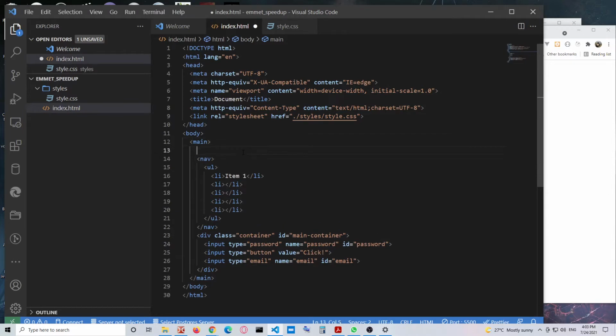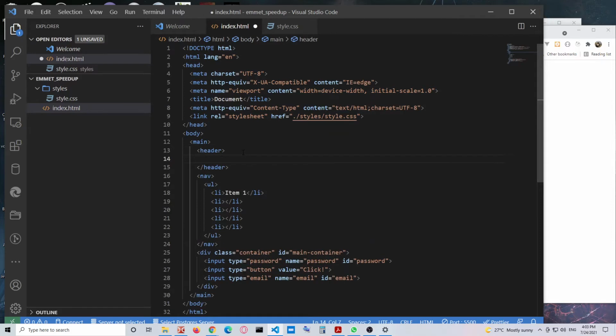If you want to add a header, you write HDR. If you want to add a footer, you write FTR, and that's it.